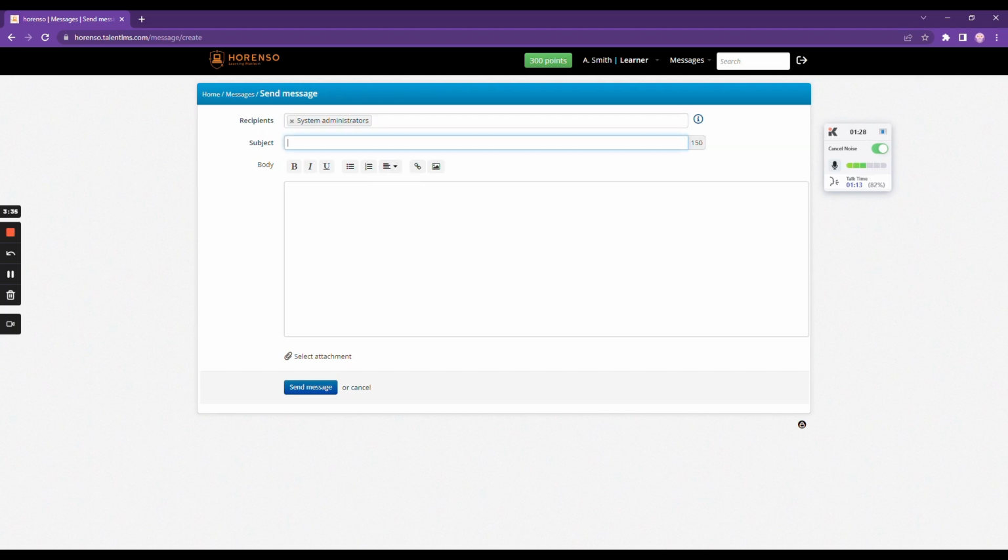Type a subject for your message, and in the body area, type your message. If needed, you can also attach external files to your message or add images. Then click Send Message.